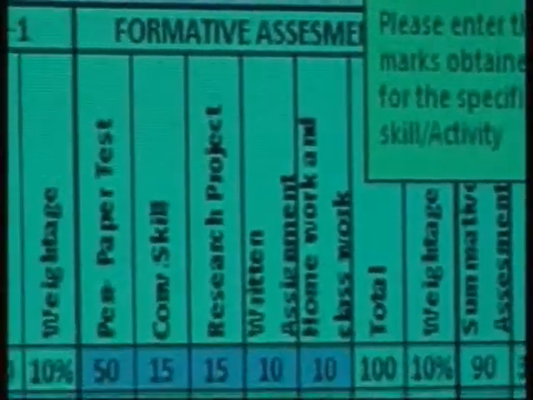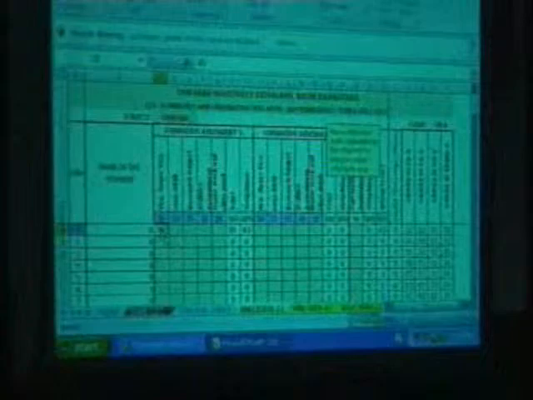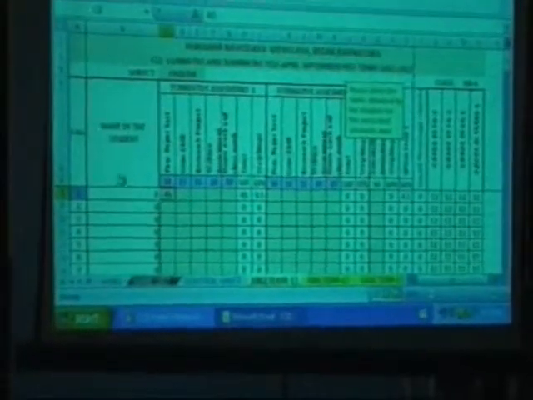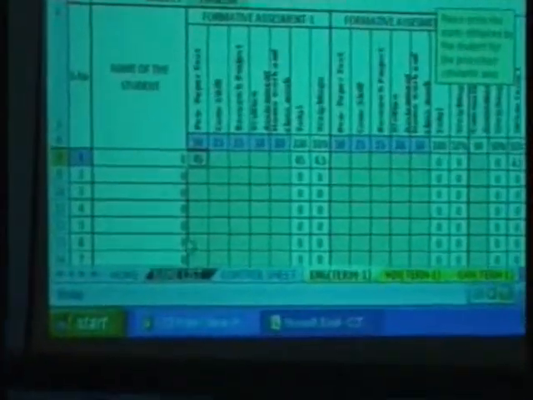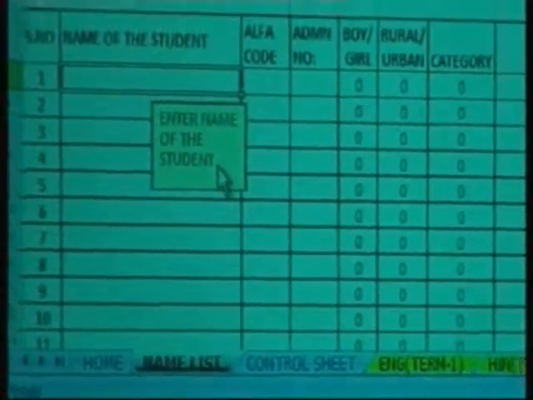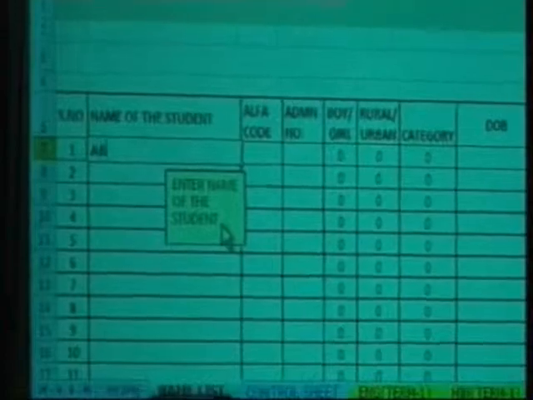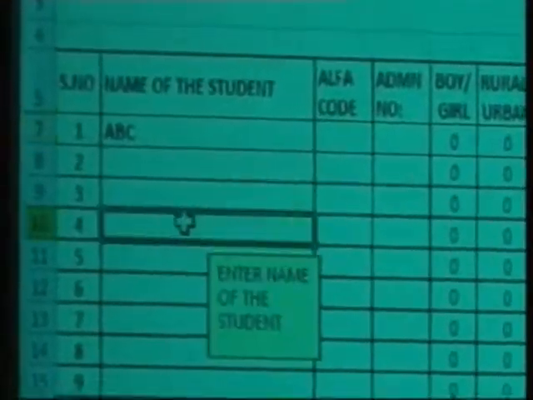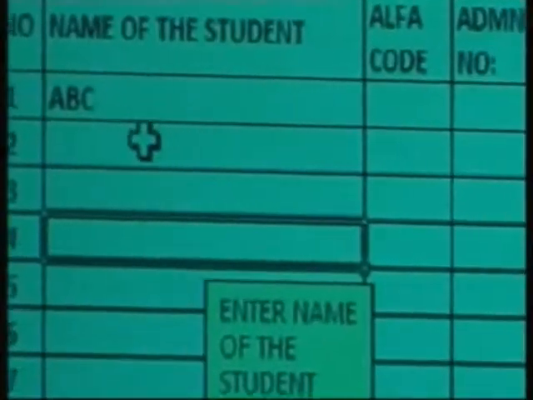So I started entering the marks. 45. Sorry, I am sorry. Here, the name of the student we did not enter. Let us add any one name for the first one. For example, I just type ABC. Then the ABC will reflect everywhere.